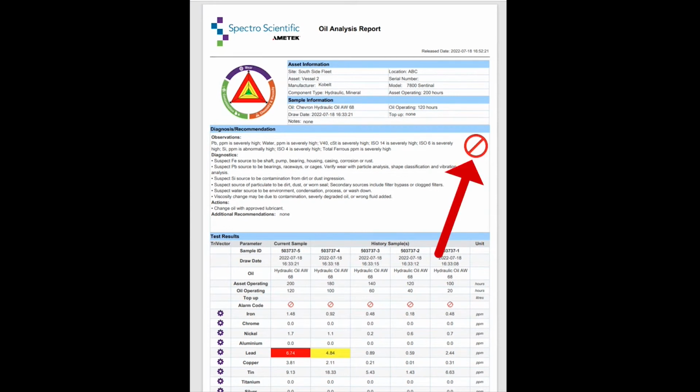On the right-hand side of the diagnostics and recommendations, you see the overall rating is again listed for the oil. Additional recommendations in the lower part of this box can be manually input when creating this final report. So this can be a customized feature for you to put in specific information about this sample. Let's look down at the test results box.